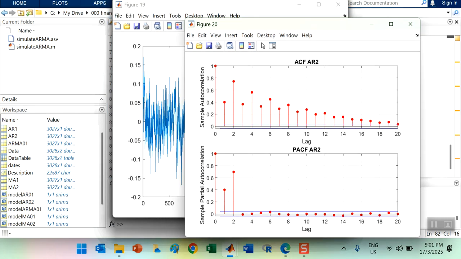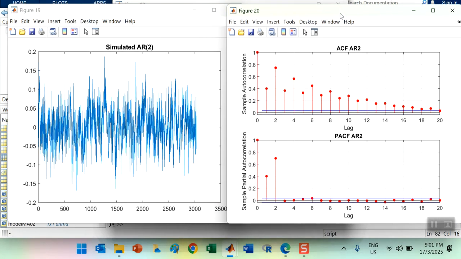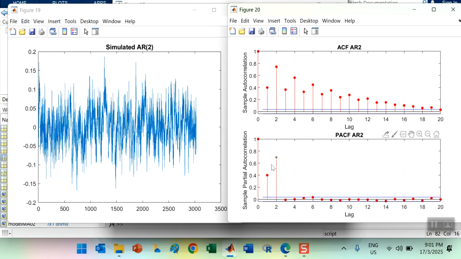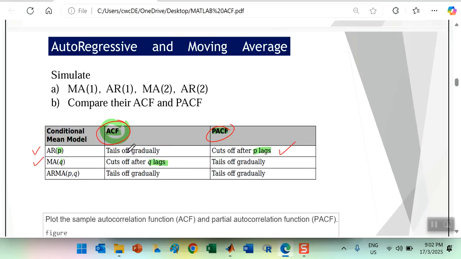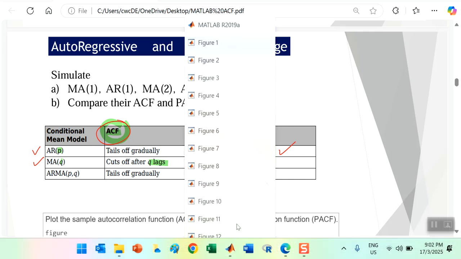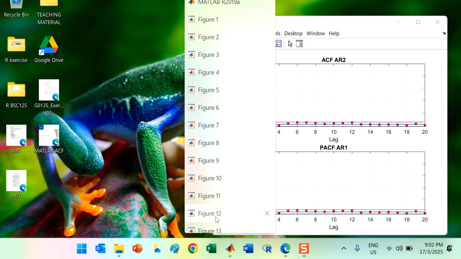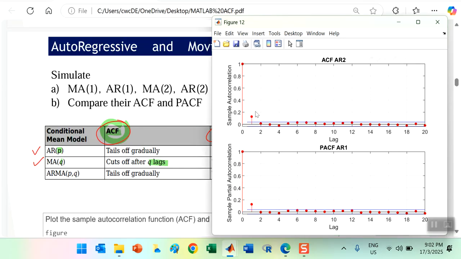For the AR model, we look at the PACF. How many spikes are there? 2 spikes. On the other hand, the ACF is decaying gradually to close to 0. This fulfills the condition that the ACF tails off gradually for AR models. Because this is what we have simulated, it provides 1 spike or 2 spikes from the simulated AR1 and AR2.